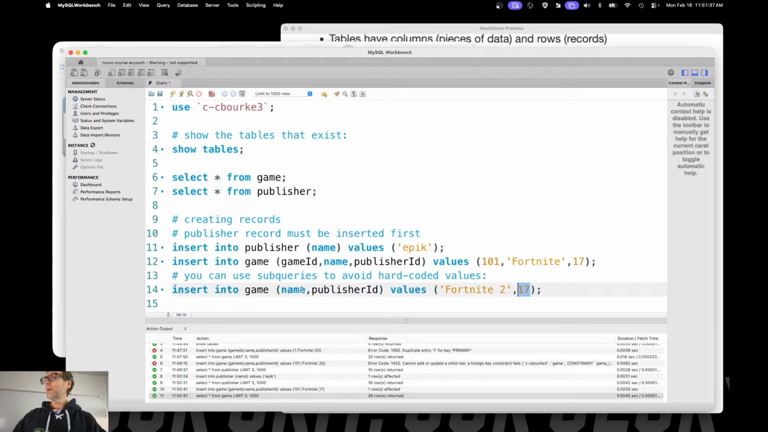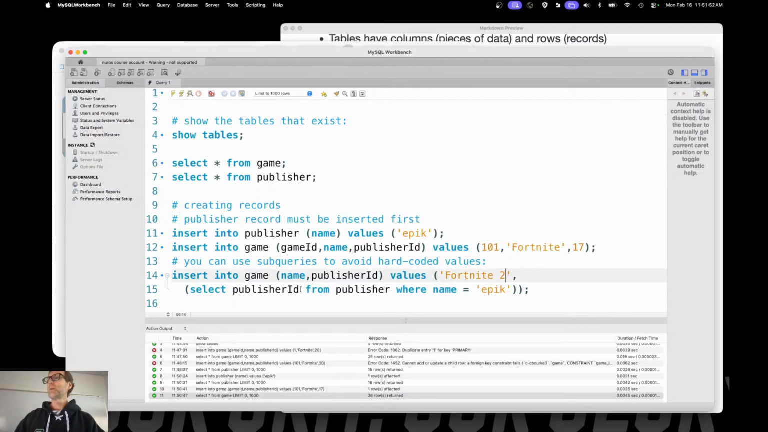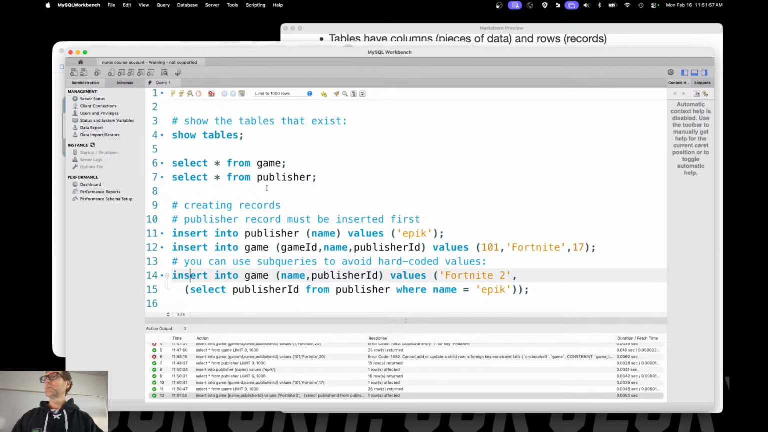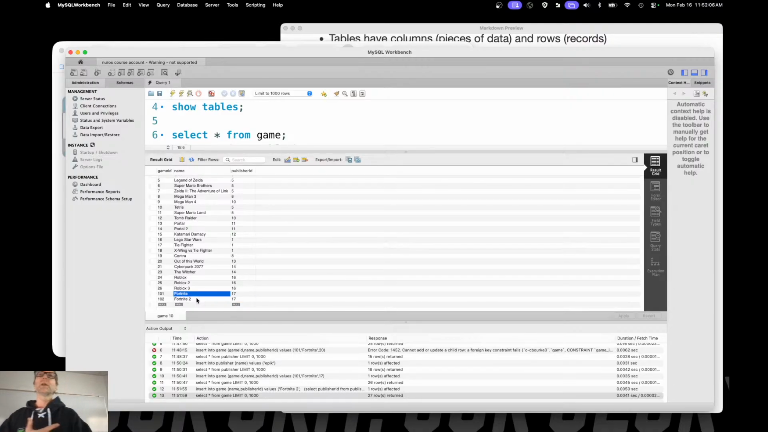So insert into game. Instead of saying 17 here, I'm going to go to the next line and create another query here. Select publisher ID from publisher where name is equal to epic. There we go. We do have to match it, even including the misspelling there. And that'll work equally as well. So Fortnite 2. Now I've got both Fortnite and Fortnite 2 there, 17 and 17. Sorry, there is no way for me to increase the size of this thing right here. I can't zoom in on that.